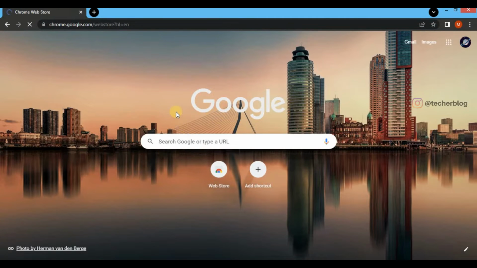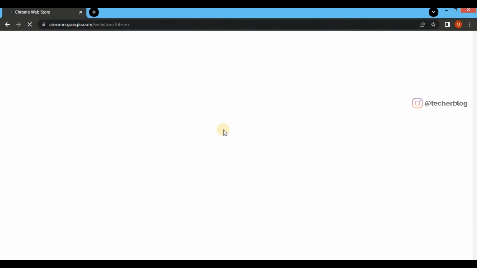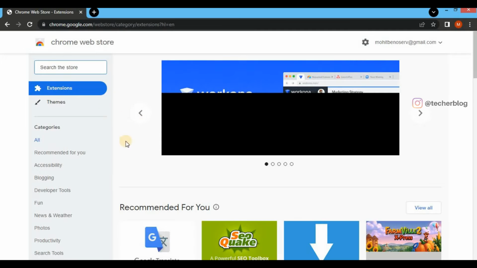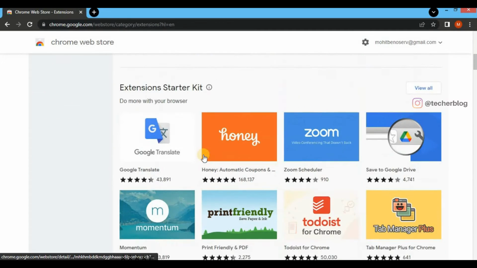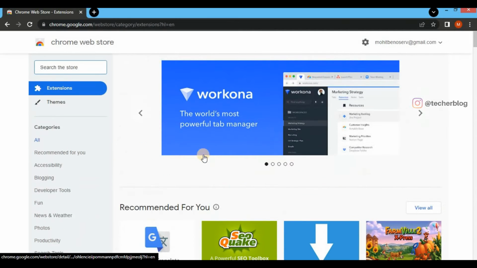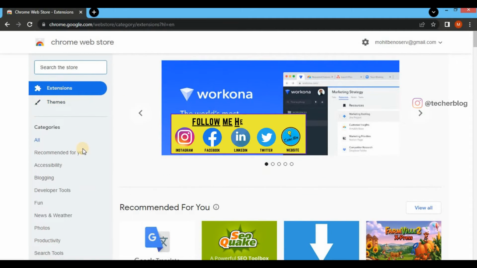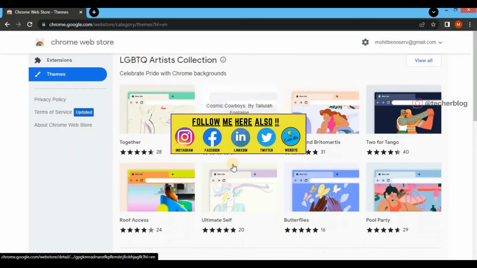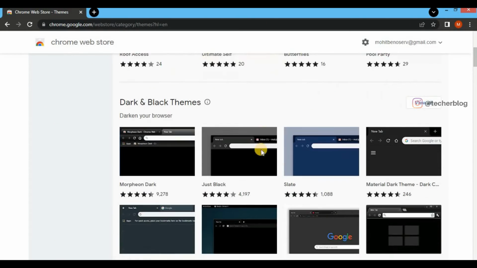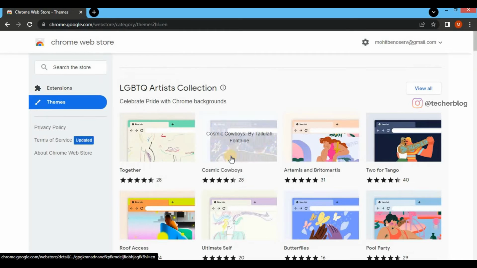But if you need more exclusive themes, then you have to go to the Chrome Web Store where you can download more awesome themes. And the good thing is that every theme is also free there. Isn't it lovely? So, what are you waiting for? It's time to explore these themes and surprise your family and friends.